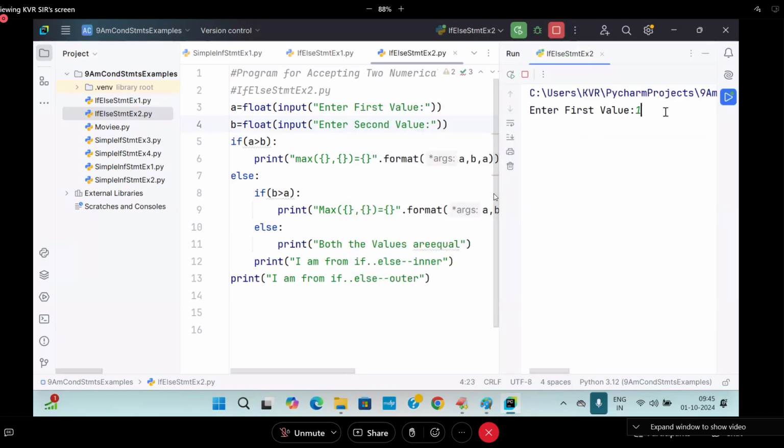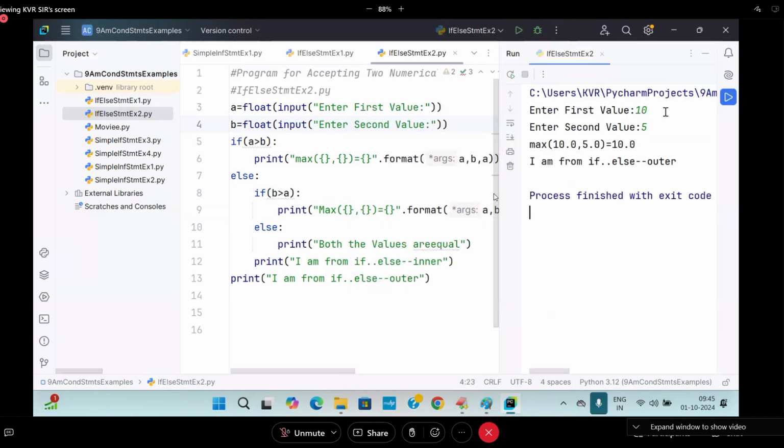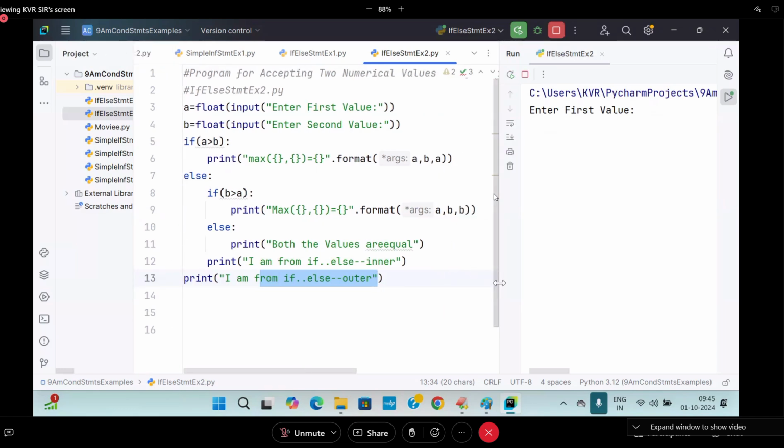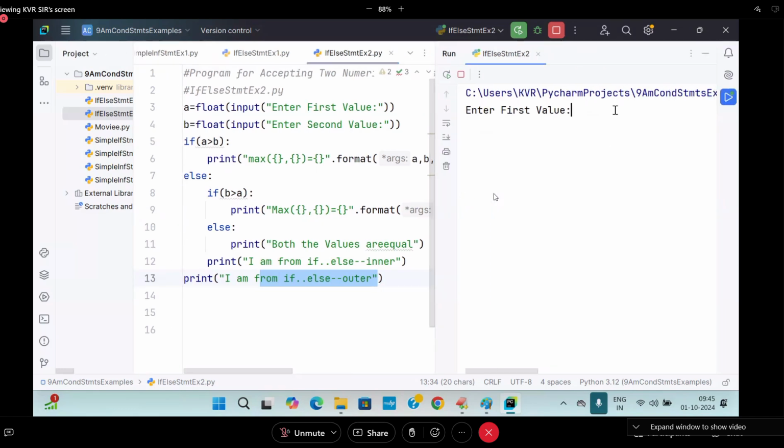Let us run this now. I'll say 10 here. I'll say 5 here. And I got it. Max of that. I am if else outer. I got it. One more time I will run it. There I am going to write the data called what?